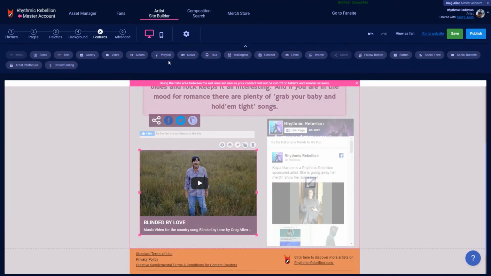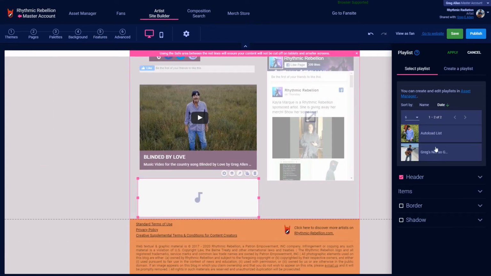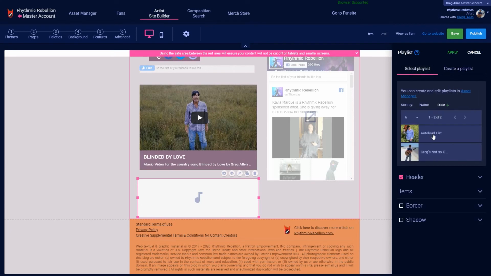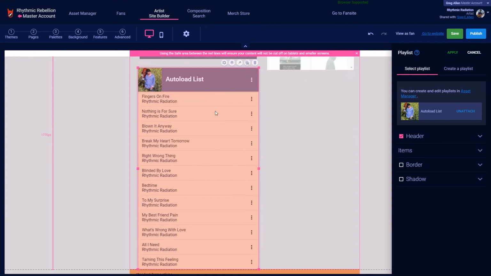Now let's add a playlist. Click and drag the playlist feature to your site. You can either select a pre-existing playlist or create one here. You can also create playlists and albums in your asset manager, but you must have songs and albums uploaded to your asset manager beforehand in order for them to show up inside of the website features.